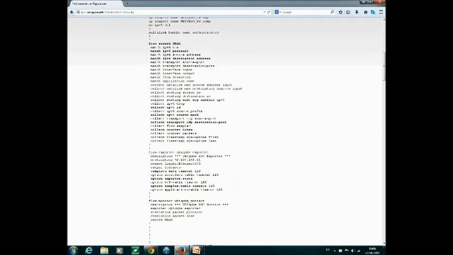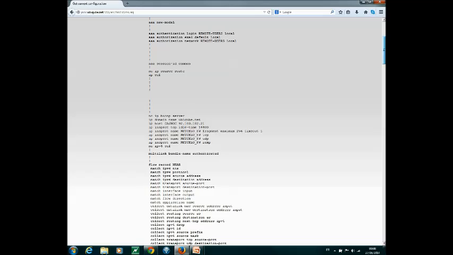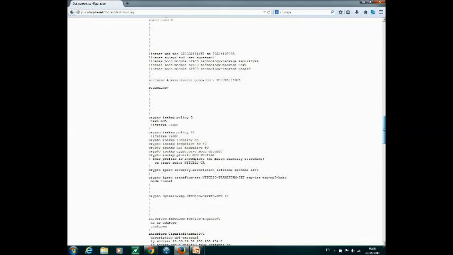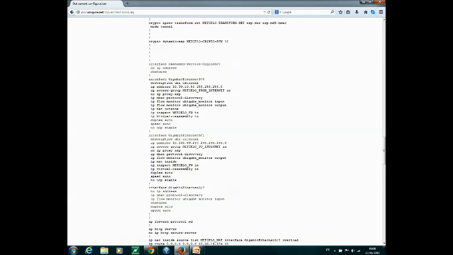Here is my flow record nbar. Here is my flow exporter, and here is my flow monitor. If I continue to scroll down to check my interfaces configuration, I can see for my gigabit internet 0/0 that I apply my monitor in input and in output. For my gigabit 0/1 only in output, and for the last gigabit internet 0/2 I apply my monitor only in input.